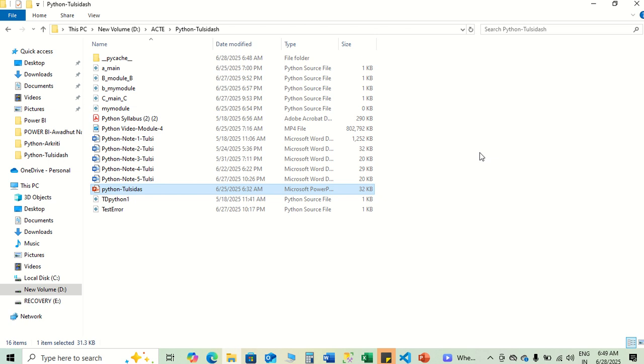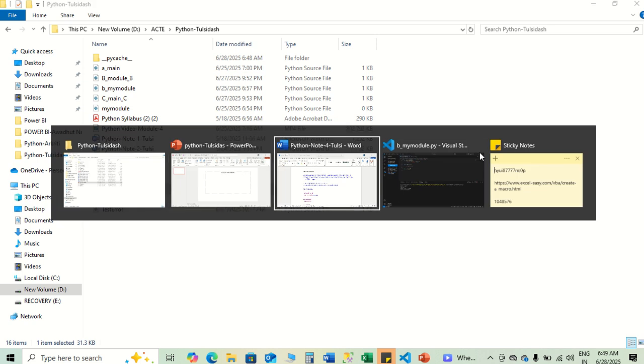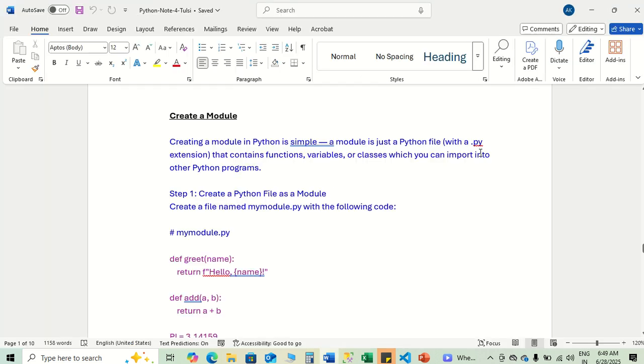So some part of module 4 is left. Let's see. So we are discussing creating a module. Creating a module in Python is simple. A module is just a Python file with a .py extension that contains functions, variables or a class which you can import into another Python program.